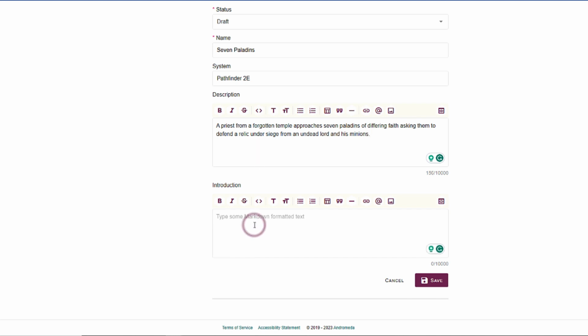And then an introduction might be what you use to describe it to your players, what you're going to actually tell them at the start. So it might be more of a movie trailer type thing, or it could be a flat out description. What if 7 paladins of different faith, I can't, I'm having difficulty spelling, needing to defend one temple.